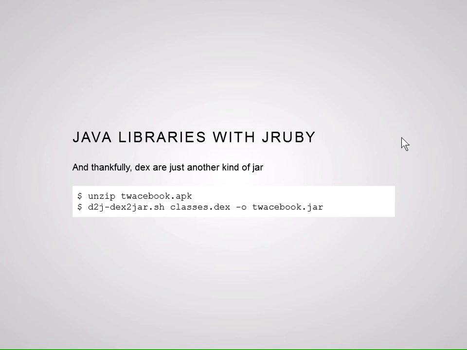So like I said, dex files are just another kind of jar. A tool that you'll find pretty much everywhere in the Android reversing world is dex2jar. It takes a dex file that you pulled out of the APK and converts it to a jar file.